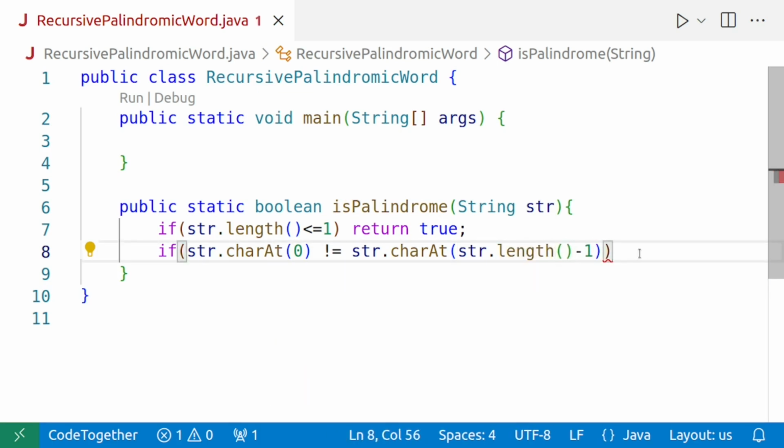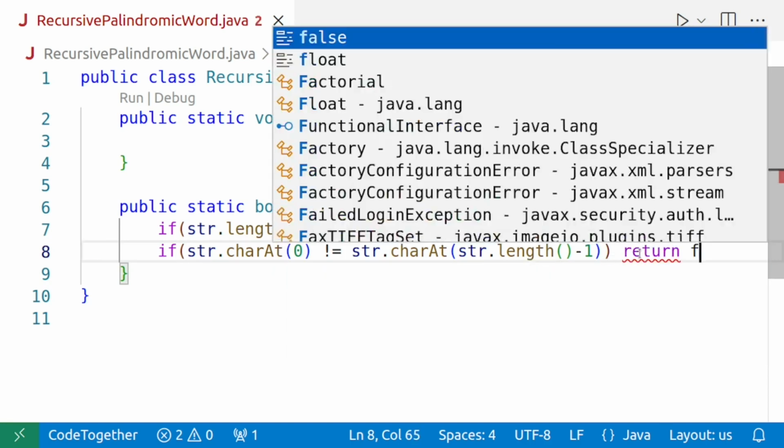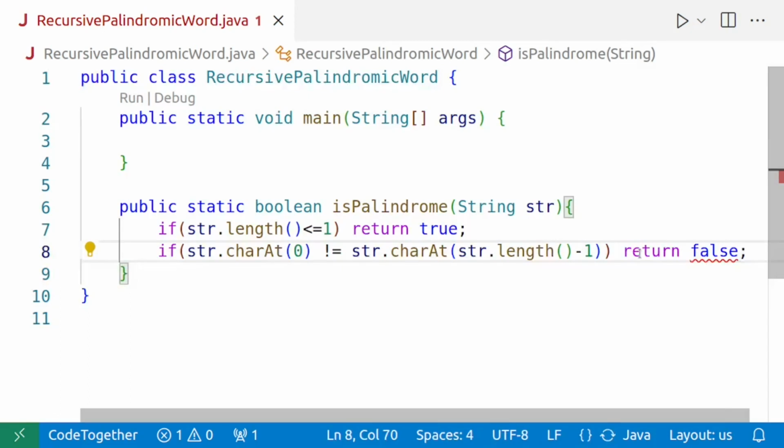And here I would like to emphasize one point: even though length is a method, it doesn't do something very intense inside the function. What it does is simply return the size of the character array which is storing the string. So str.length will take very little time. It's not that because it is a method, it's doing a lot of stuff. So if it is not equal, we'll say return false.